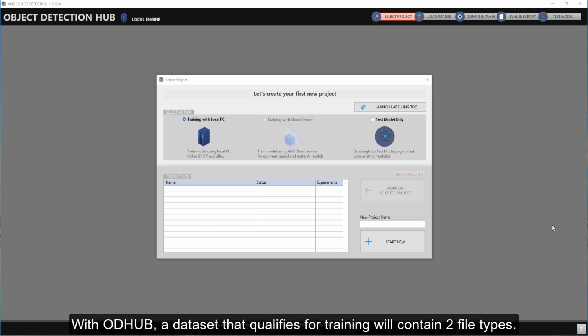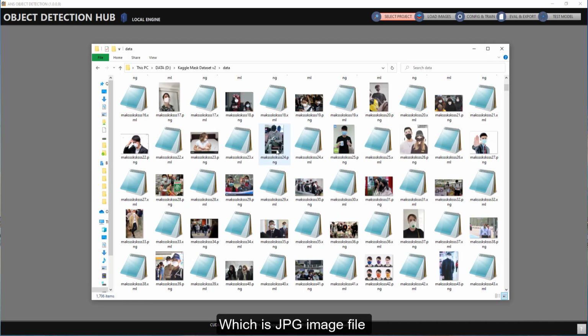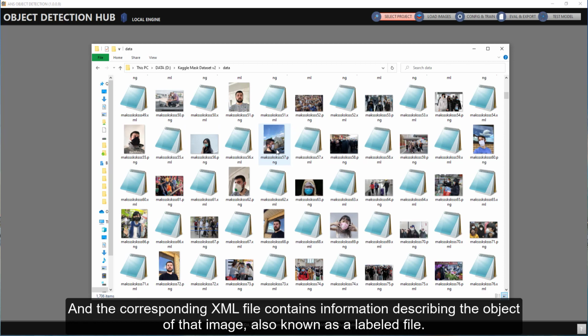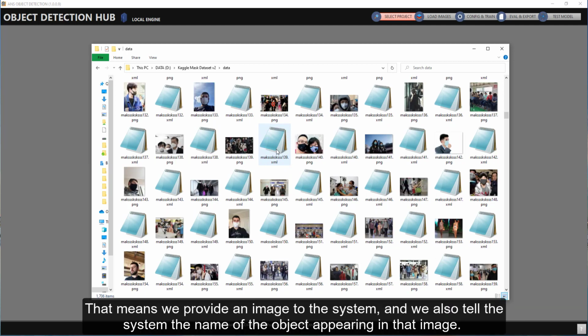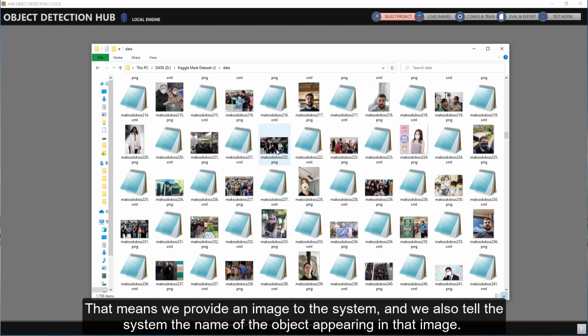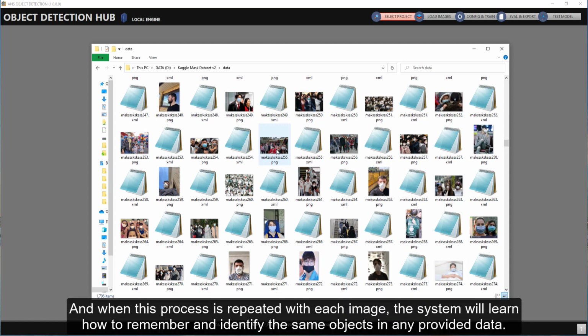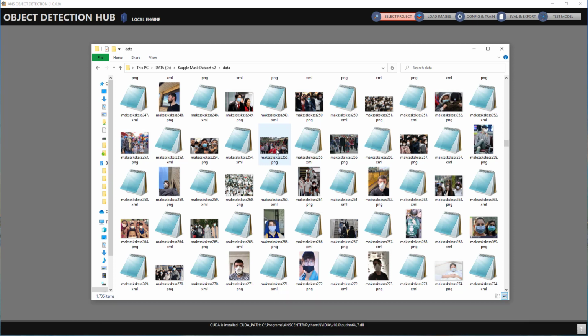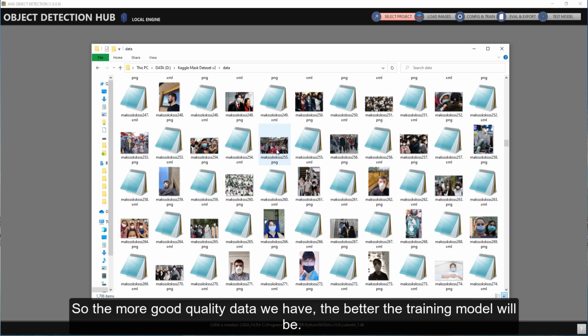With OD Hub, a dataset that qualifies for training will contain two file types, which is JPG image file, and the corresponding XML file contains information describing the object of that image, also known as a labeled file. That means we provide an image to the system, and we also tell the system the name of the object appearing in that image. And when this process is repeated with each image, the system will learn how to remember and identify the same objects in any provided data. And it can even be able to detect objects under extreme conditions and environments such as low light, flare, or dust if the model is well trained. So the more good quality data we have, the better the training model will be.